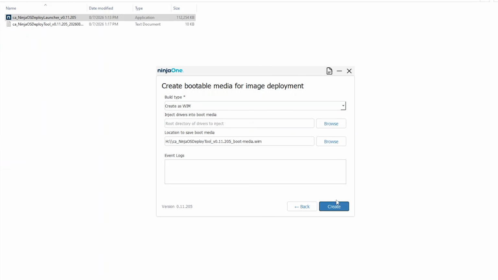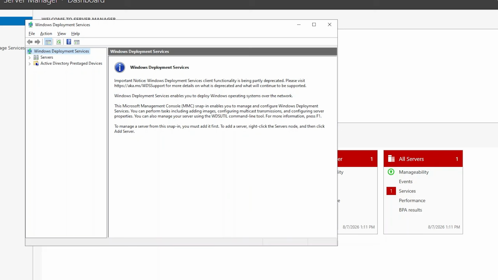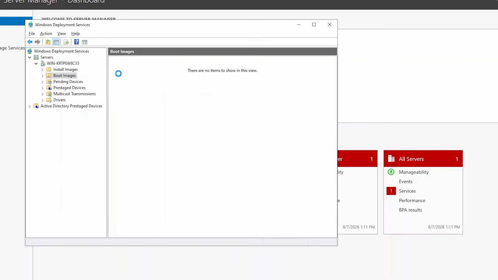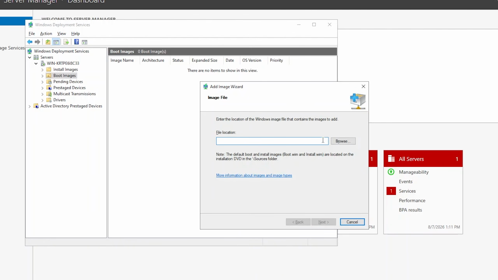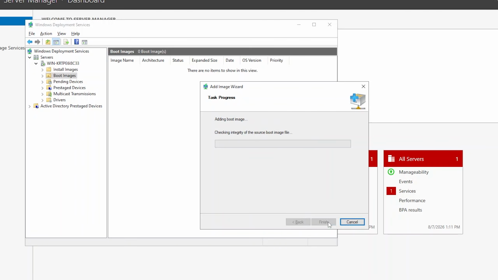Let's select Wim, choose a location to save the file, and then click Create. NinjaOne will generate the WIM file we need. Back in the Windows Deployment Services console, navigate to Servers, the server in question, and then Boot Images. This should be empty right now. Right-click and add the WIM file we just generated. Select the file, click Open, and step through the wizard. WDS will upload it to the server, and once that's done, any machine on the network can boot from it.